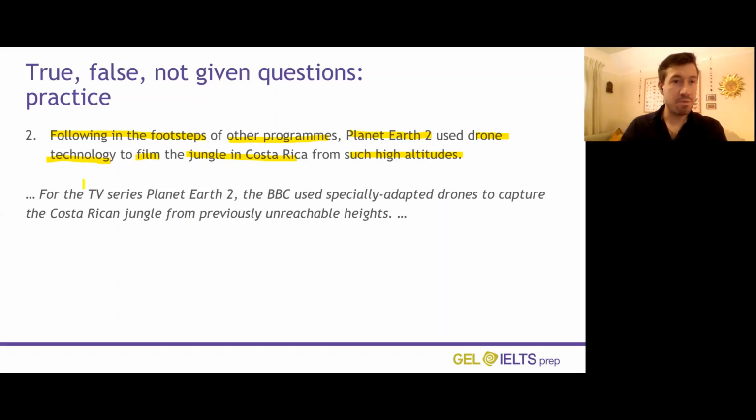Okay, well, if we read this, we can see here it says, for the TV series Planet Earth 2, so we've got Planet Earth 2 here. The BBC used specially adapted drones, so use drone technology to capture, again, we've got film, so that's fine. The Costa Rican jungle, the jungle in Costa Rica, the Costa Rican jungle, from previously unreachable heights, such high altitudes. Now, this bit here, following in the footsteps, that means that they copied another program. So following in the footsteps of other programs, they copied another program.